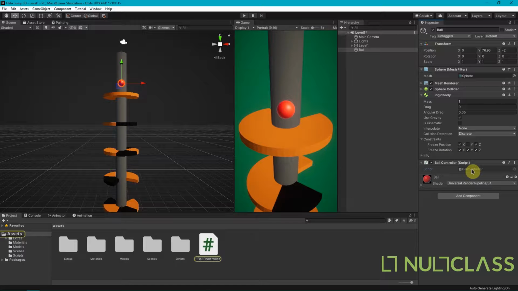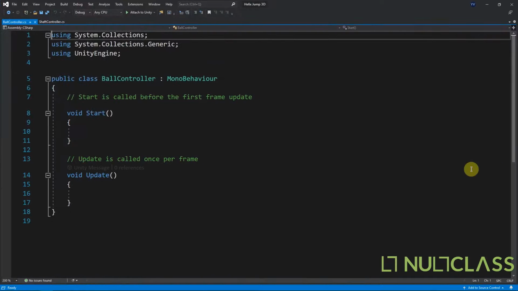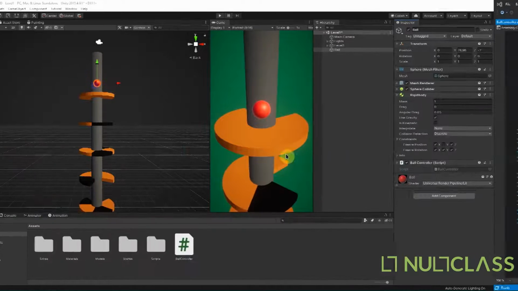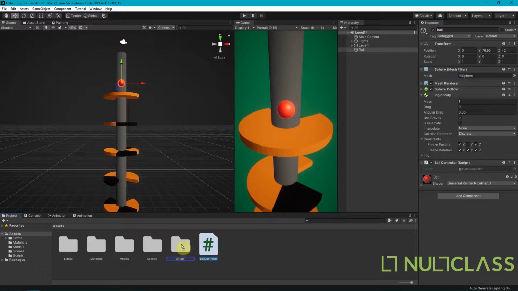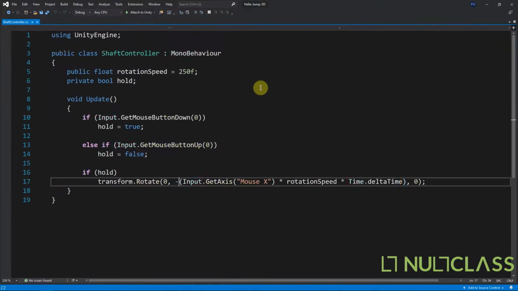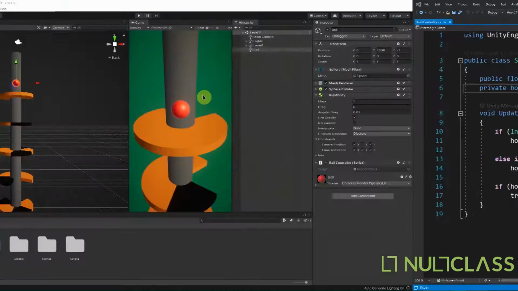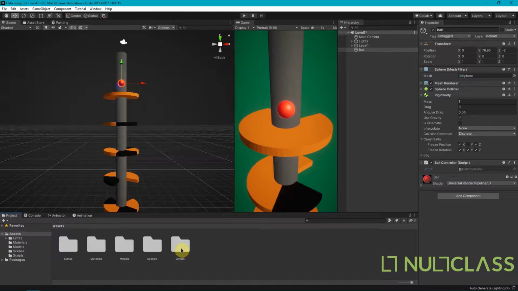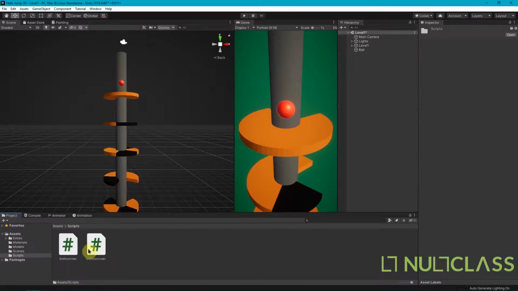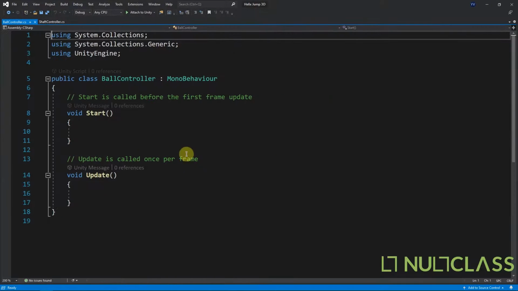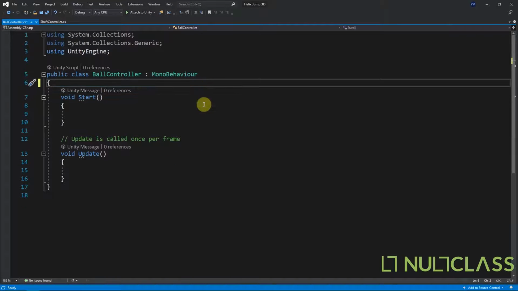And let's open our ball controller script. Let's just put it in our scripts folder. Okay, now let's start. Let's open it up again. Sorry. Okay, so now let's start coding this also. Okay, now our script is open.